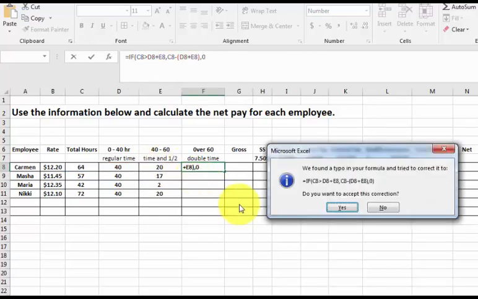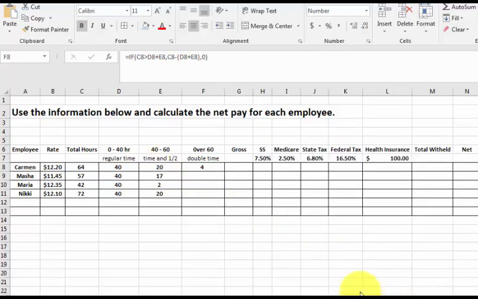Beep. Hold on. Again, I missed extra parentheses. Remember, this is coding. If you make one tiny mistake, it's not going to work. So double check. She worked 40 hours regular time, 20 hours time and a half, and 4 hours double time. That looks right to me. So we're going to do our click and drag trick. Bam.